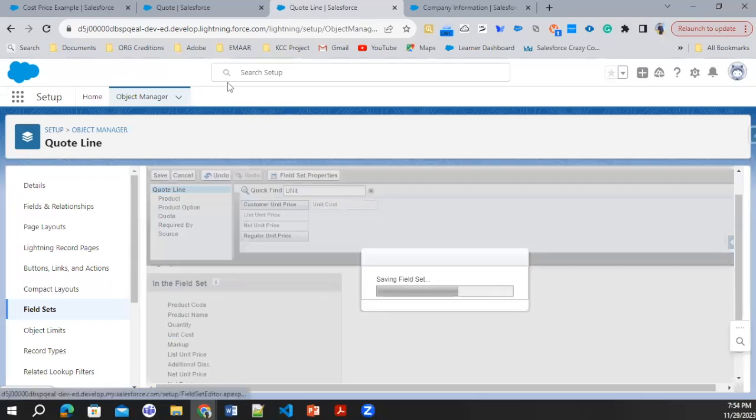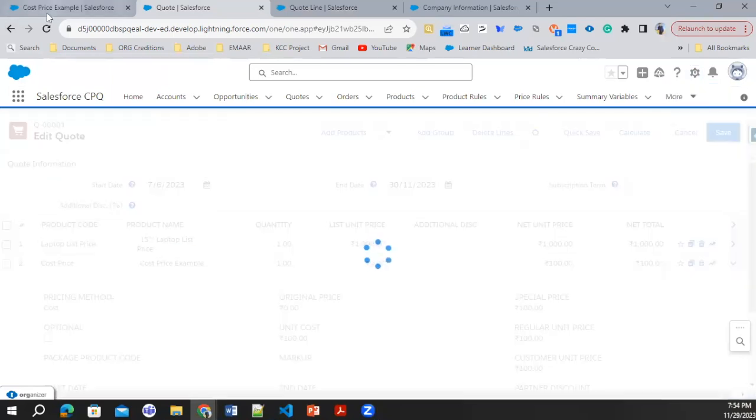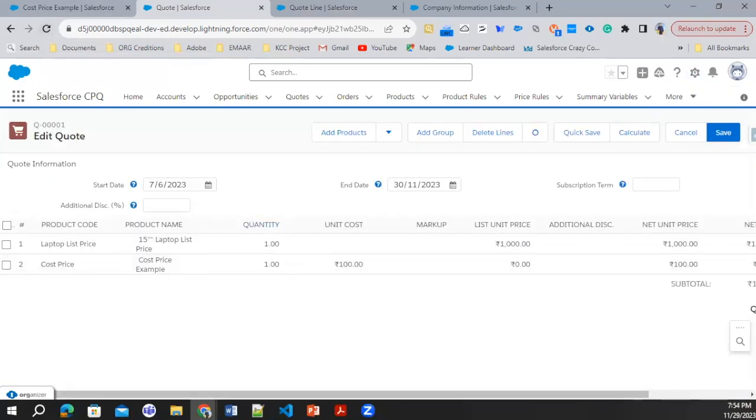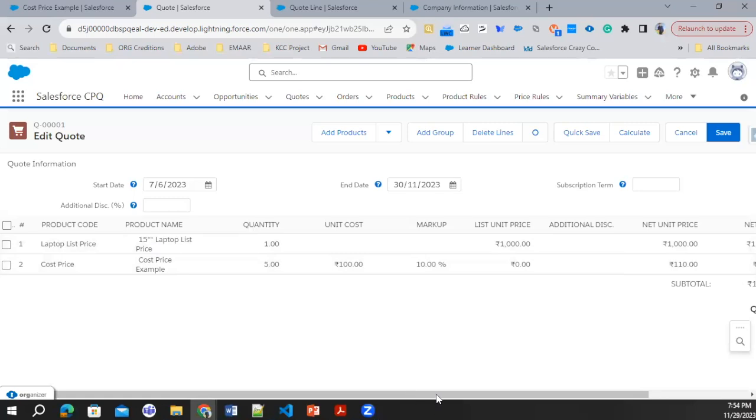You can see here, if you click quick save and refresh the page, for this particular quote we have a unit price and a list price here. List price is 0, unit price is 100 only. I will update the quantity to 5. We can also define the margin in amount and in USD also. So 10% of that one, and here you see the amount is calculated properly.